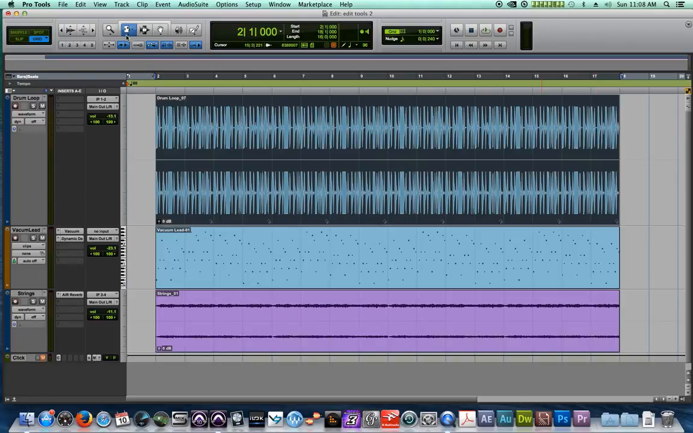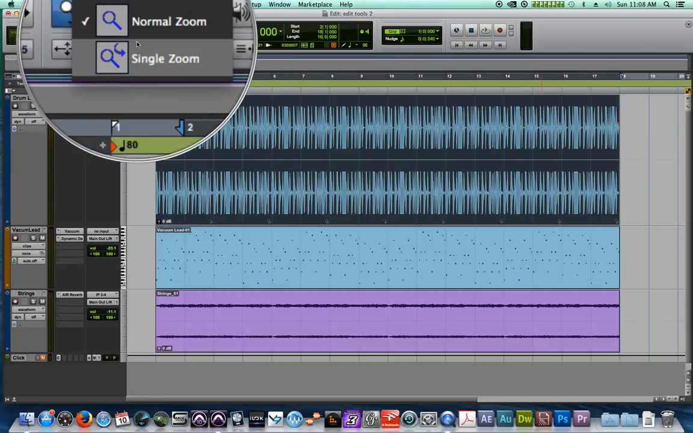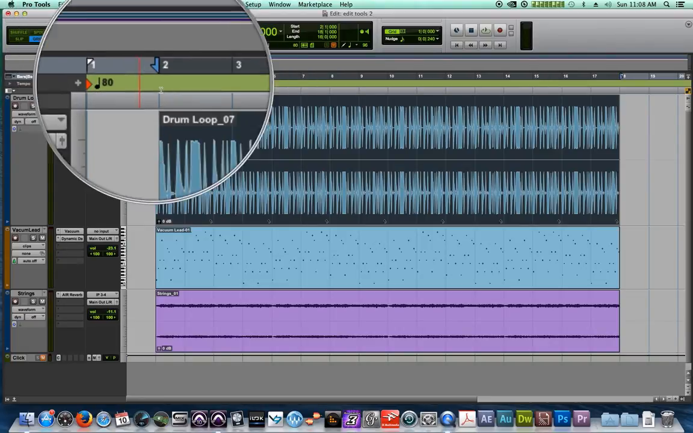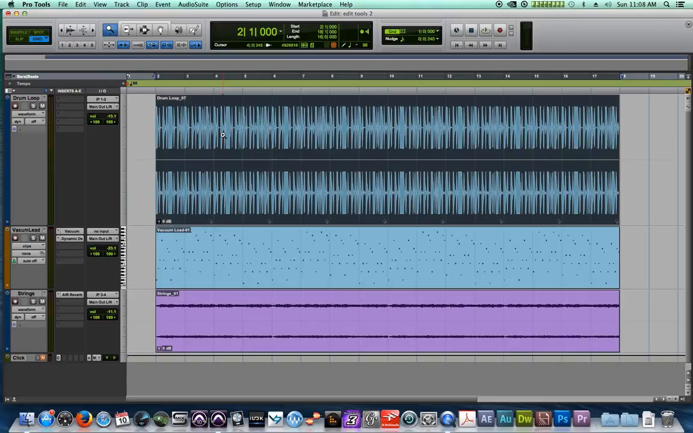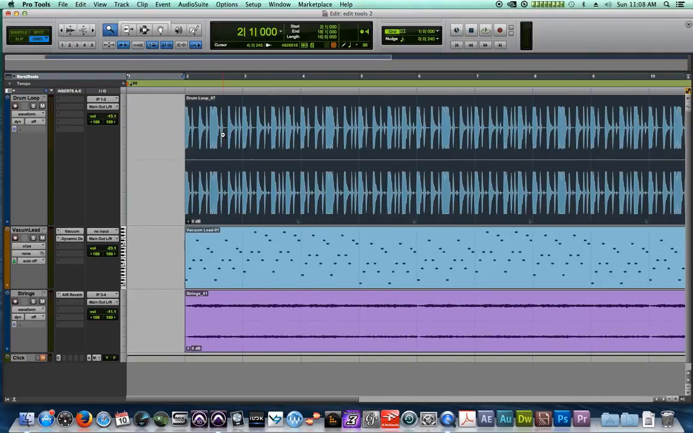And lastly, the only other tool we haven't talked about other than the secondary hand grabber tools and the pencil tool is the zoom tool. And to be honest with you, I'm just showing it to you for completion's sake, but the zoom tool is basically useless. There's basically two modes. There's normal zoom and single zoom. Normal zoom, when you click, it zooms you in. When you hold Option, it zooms you out. Not a big fan of zooming that way.